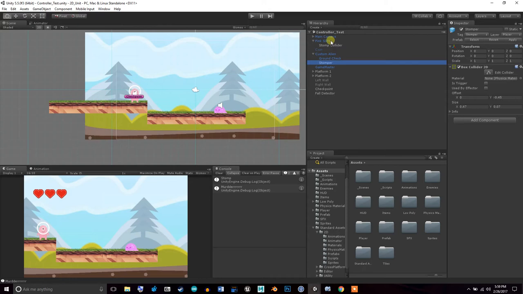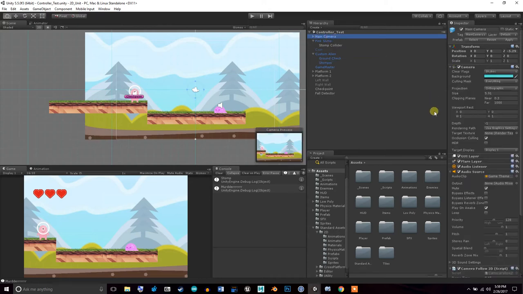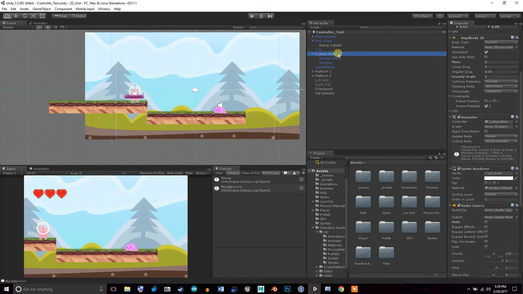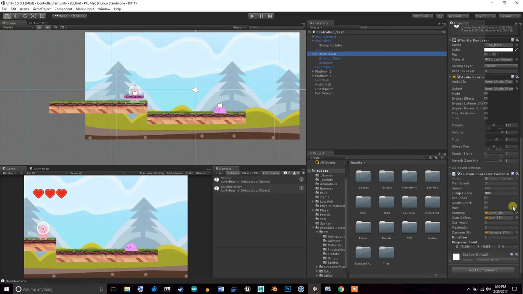I also made some changes to the health system scripts, which I will go over really briefly. And we had to make some changes to the custom character controller to add functionality for falling, for respawning, and to talk to the enemy. I don't think we need to talk to the enemy within this script. I think I'm using another script, but I'll go over the changes that we made there too.